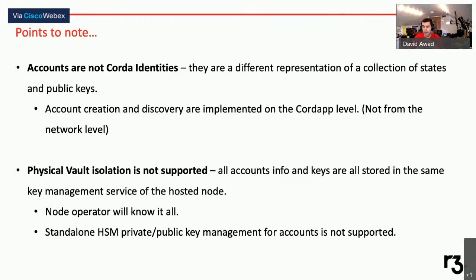At the end of the day, all of the data is stored in that singular node's database with respect to the different accounts being used. If you are using standalone hardware security modules, private and public key management is currently not supported, but we are actually doing research to figure out whether it's possible for us to make that work. So we will definitely be very loud about it if we're able to make it happen. So keep your eyes peeled for that. But those are the only important notes I want to make clear so that you guys don't have the wrong idea about what we're going to do here.